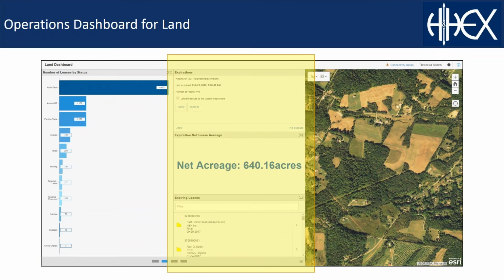In the middle, I have developed an expirations query. Our land administration group is constantly asked for the same expiration reports over and over. As soon as she makes one, everyone seems to lose it or delete it. This allows our executive team to pick a year and quickly see how many leases are expiring and how much acreage that includes. They can then scroll down below and look at the individual leases if necessary and view them on the map to the right.